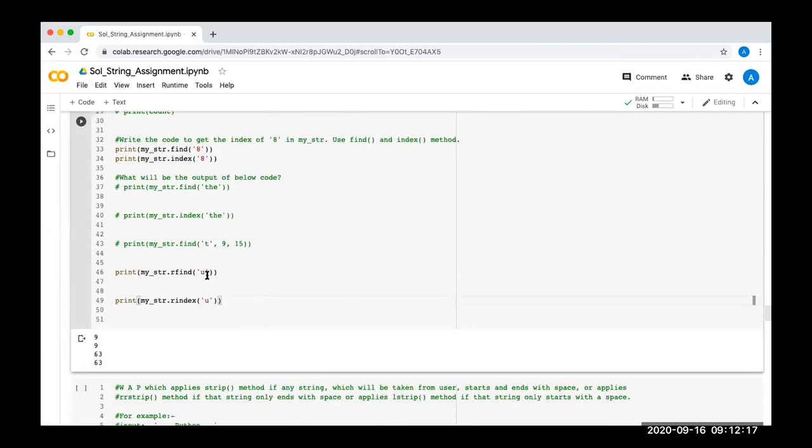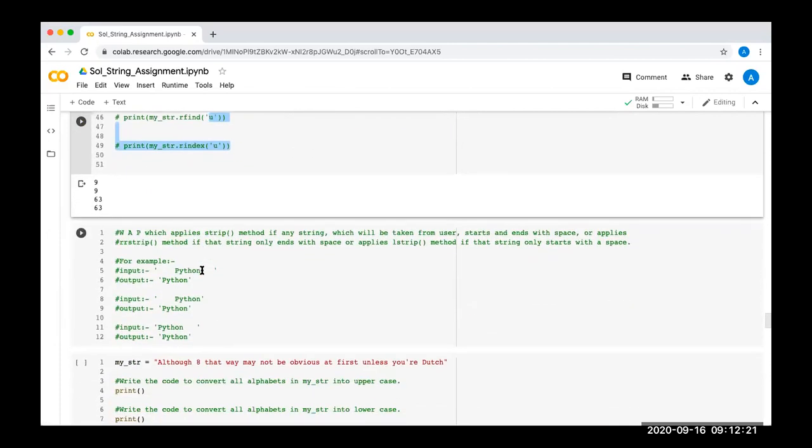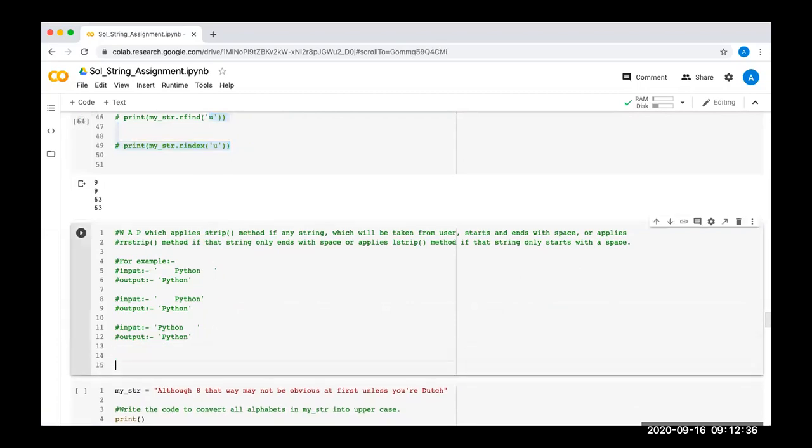Okay, fine. Now write a program which applies the strip method if any string taken from the user starts and ends with a space, or applies rstrip if the string only ends with a space, or applies lstrip if the string only starts with a space. So basically you will take one string. Let's take my_str is equal to input, enter a string.